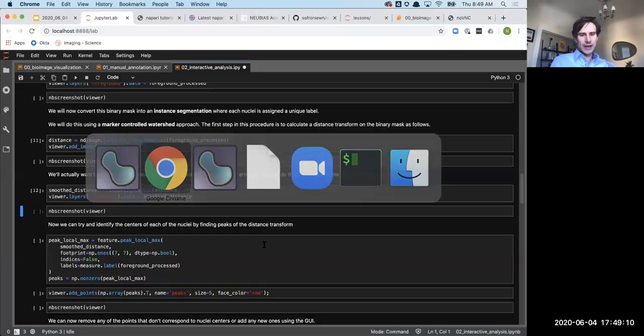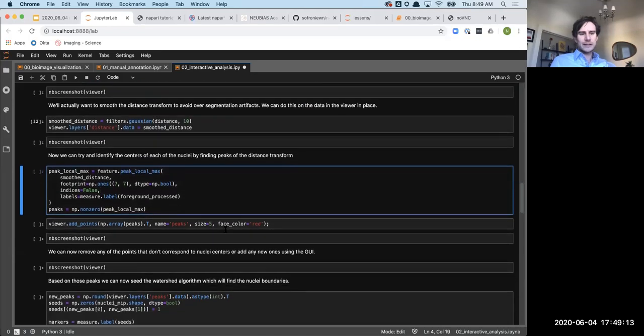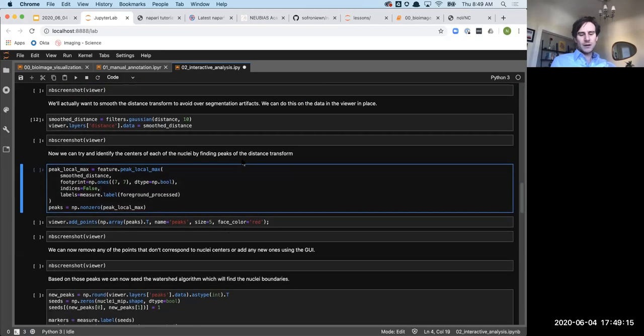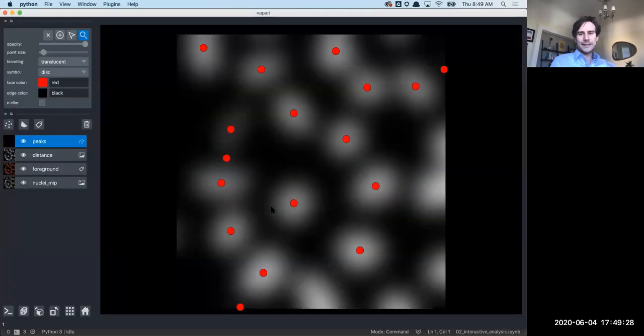So if I go in and try to find the peaks of that smooth distance transform, those peaks correspond to points, so I can add them as a points layer with a red color. I can see that this has happened. So I've done a good job here. I found these points really well. That point looks a little weird. This point looks a little weird.